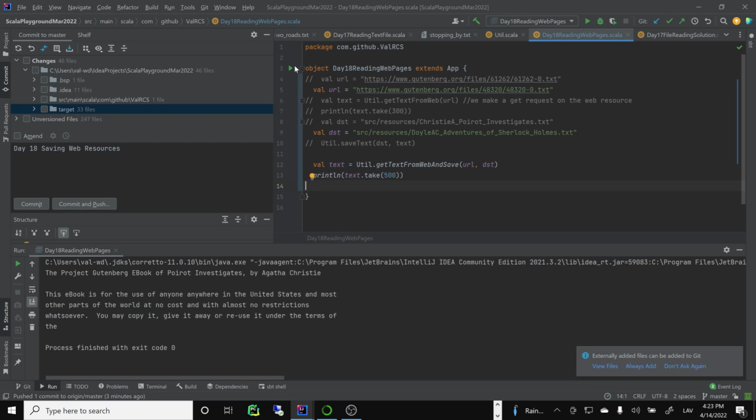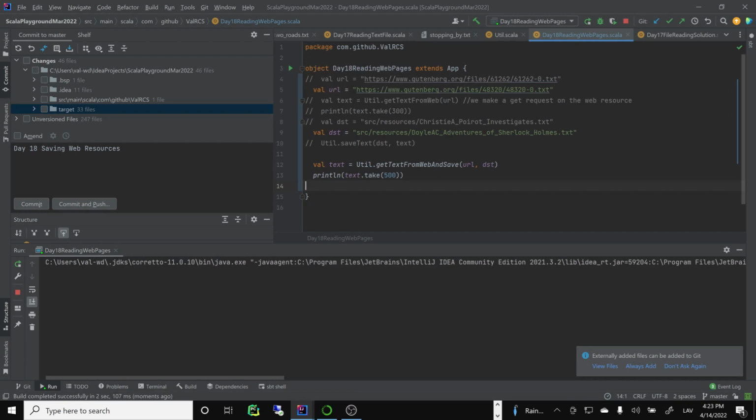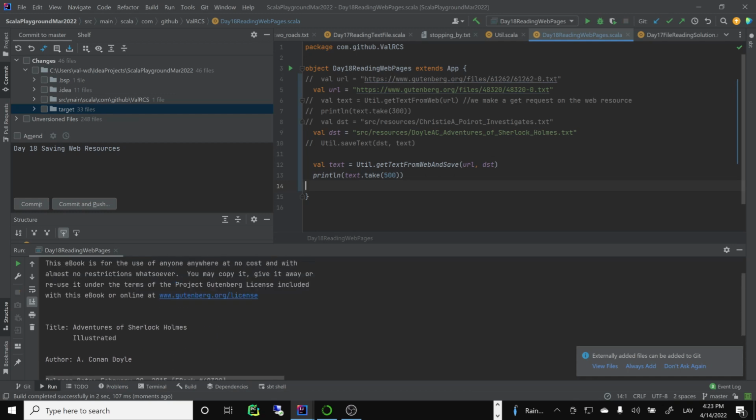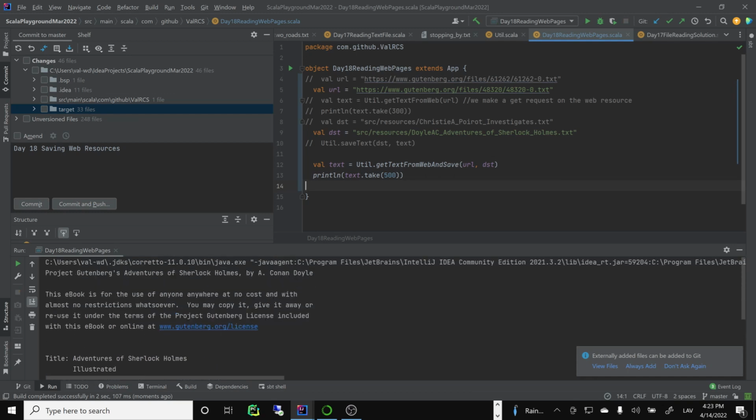Let's run it. One, two, three. Let's double check that we have everything sane, and let's run it. Yeah, looks decent. Characters, release date, very nice. Nice license again, open to use for everybody.